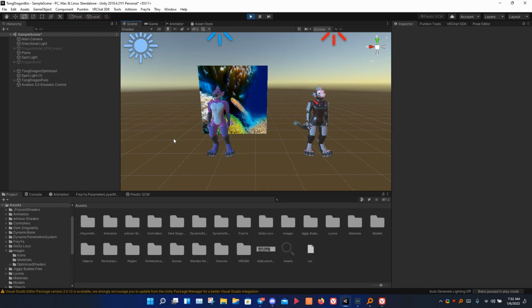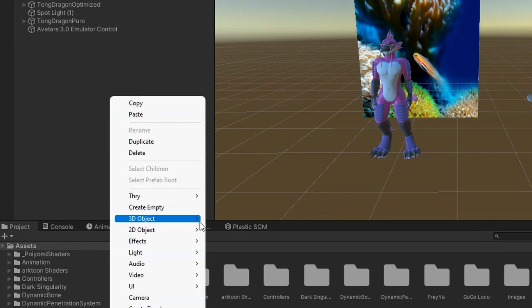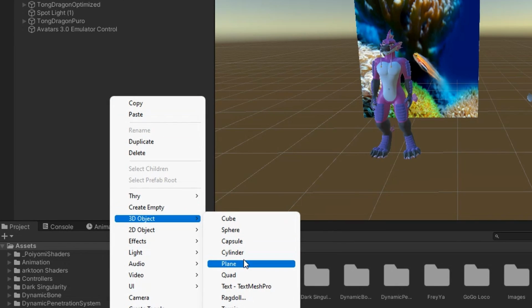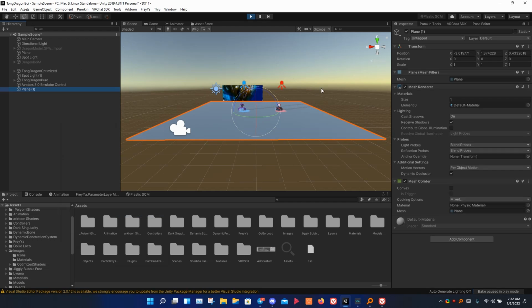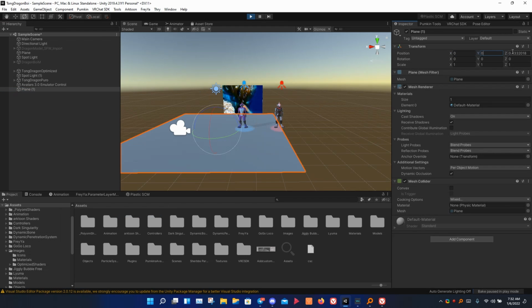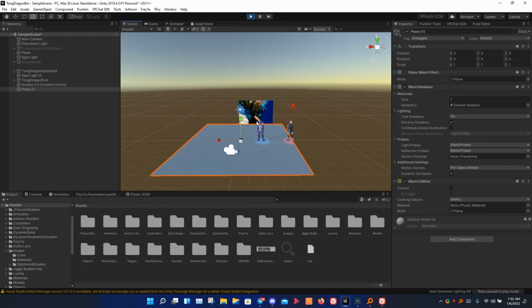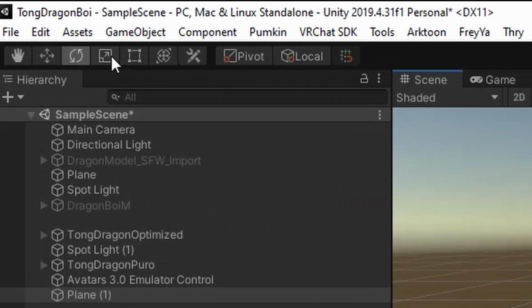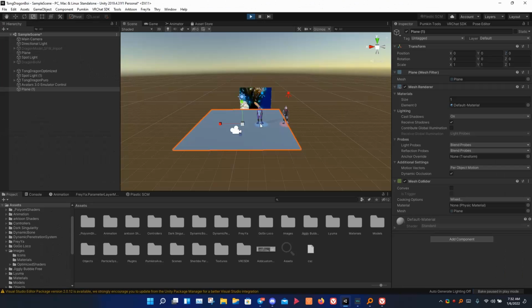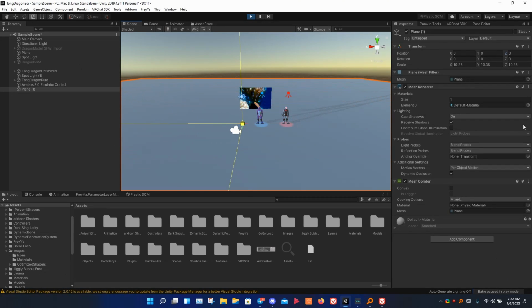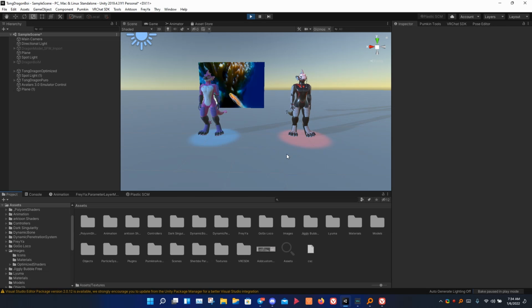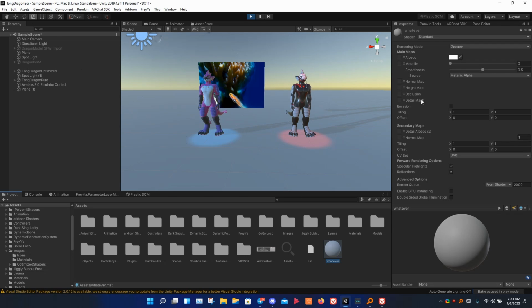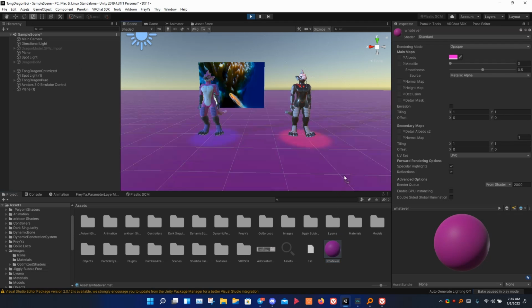To create a plane or the ground for your avatars to stand on, right-click in your hierarchy, go to 3D object, plane. You have to reset the position to 0, 0, 0, or at least 0 on the vertical axis, R on the keyboard, or going up here and clicking this icon, and just scale this up. And if you want to customize the color of your plane, create a material, then select this box here, and then drag that material onto your plane.